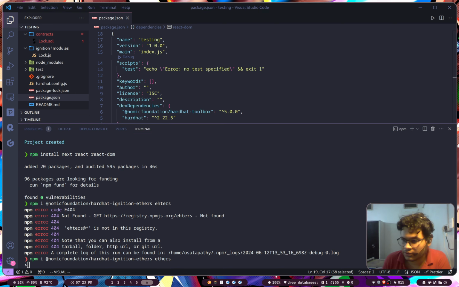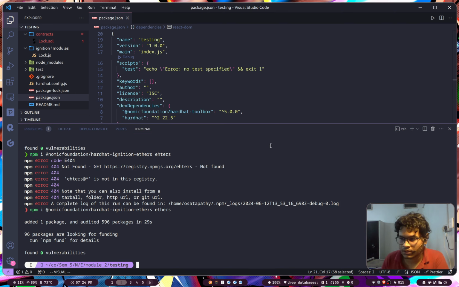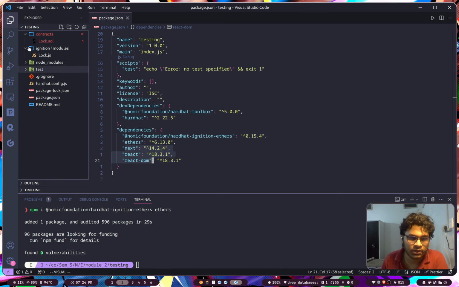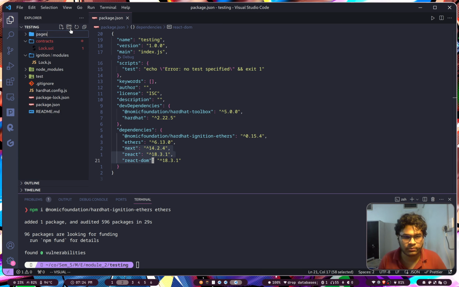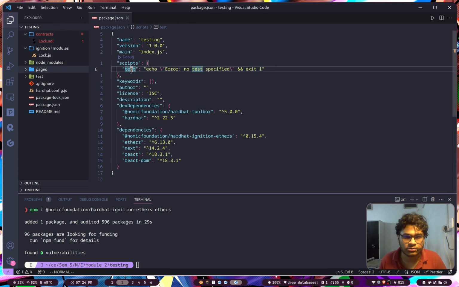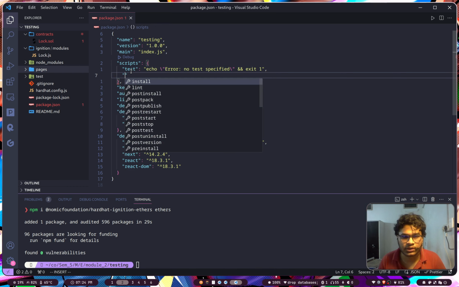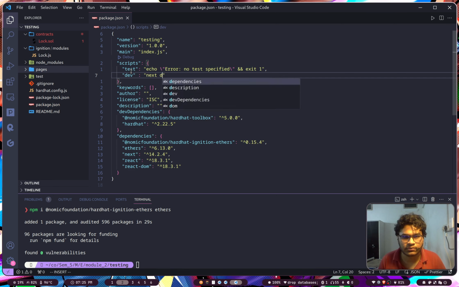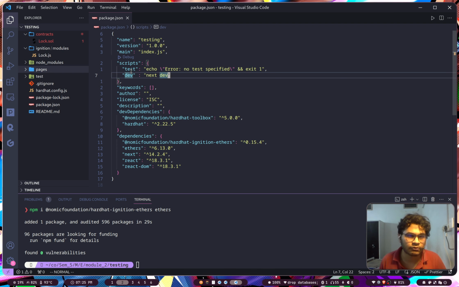Let me pause the video. The dependencies have been installed, and now what we need to do is go into the root folder, create a new folder named pages, and apart from that we also need to add a script in the package.json manually. It is basically just copy paste this next dev, and that would be fine.